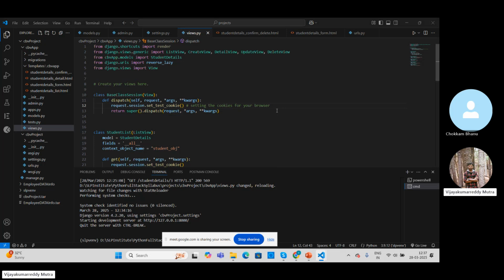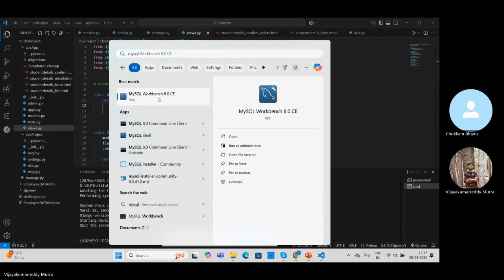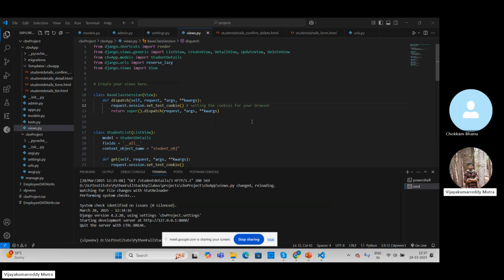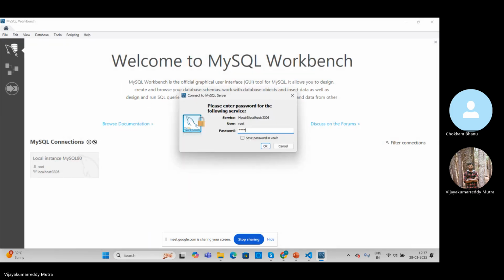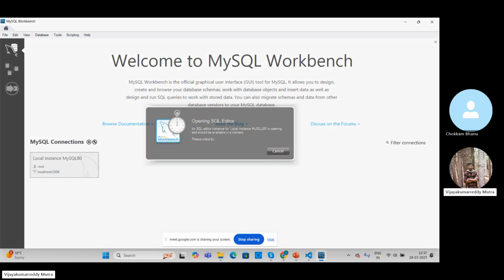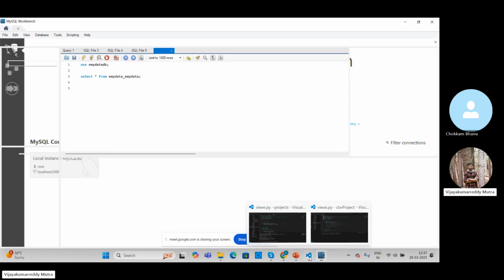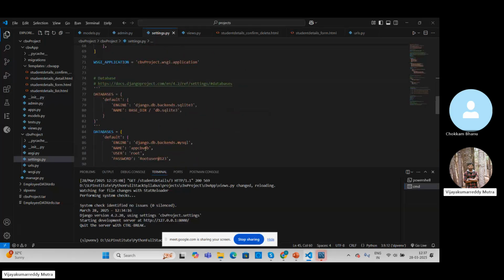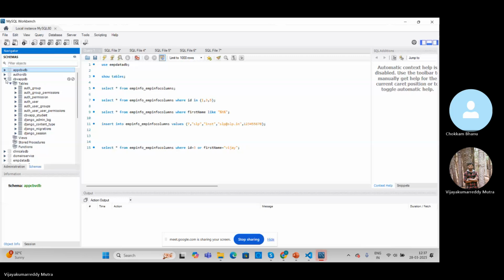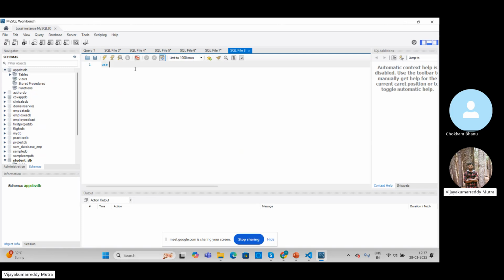Meanwhile, let me open my SQL also. Yes, this one will create a small confusion, but listen carefully, and while watching the video also, practice this session multiple times, then only you can remember it easily. Local instance. Which database are we using in settings? This one. So use app CBV DB.